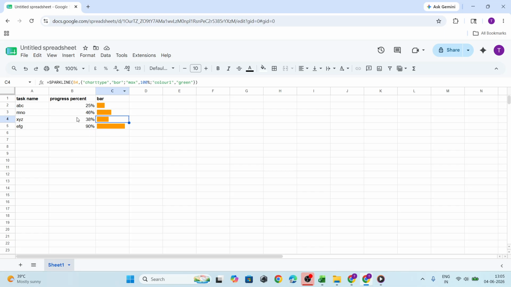Once you press enter, the progress bar should appear immediately in the cell. If you want, you can drag the formula down to apply it to more rows. As long as your reference cells update accordingly, that makes this especially useful for tracking multiple tasks or entries in the same sheet. And that's all it takes to create a simple progress bar in Google Sheets. It's a small feature, but it can make your data much more visual and easier to understand.